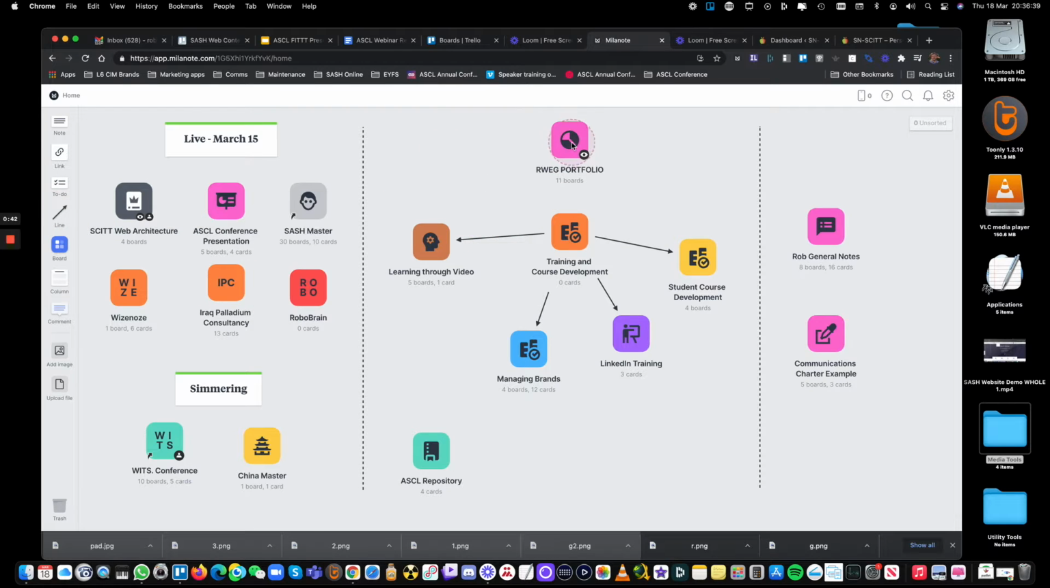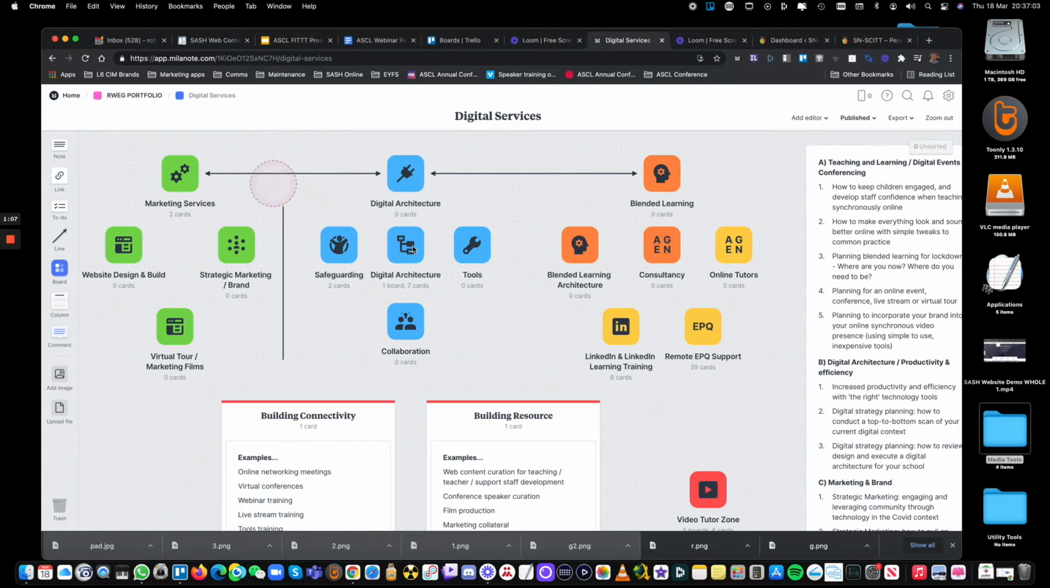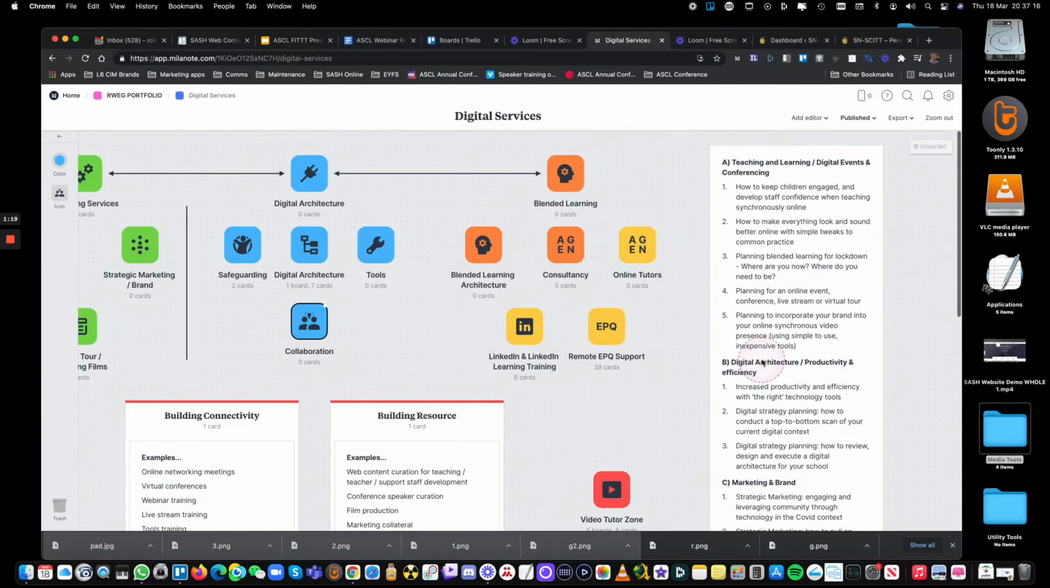So for example, if I look at our WEG portfolio, then we looked at things like digital services and how we kind of compartmentalize and how we kind of prioritize certain things. So, green things for priorities and, that type of thing.